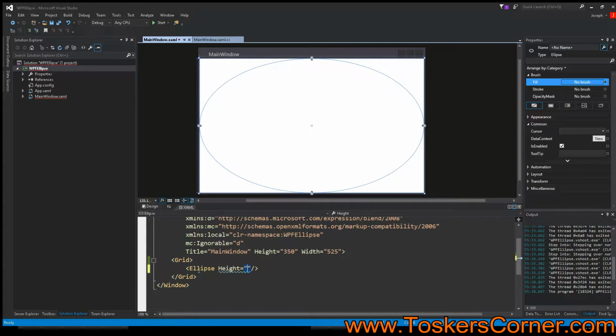So your intuition would probably tell you that if you want a perfect circle, we have a height, and we can do a height of 200. And then we can do a width of 200. And as you see, if we have an equal height and an equal width, we're going to have a perfect circle.